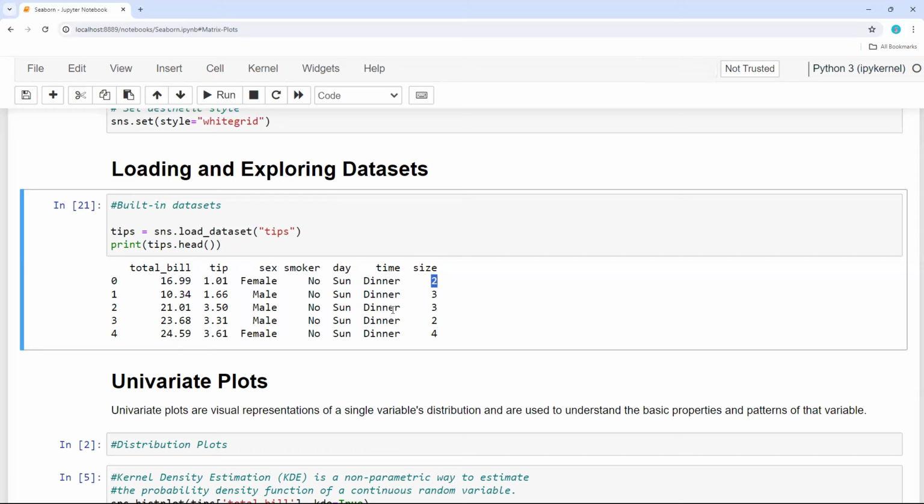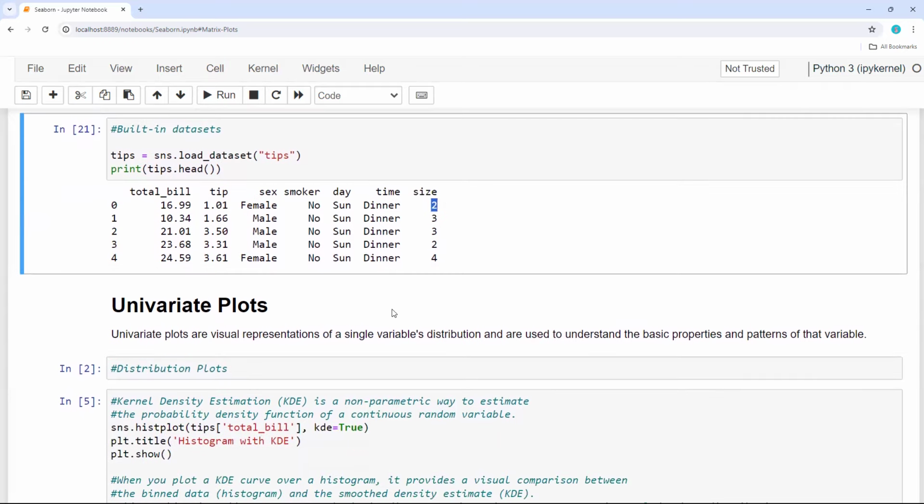So this is my data set. I'm going to visualize a flow starting from basic graphs to some advanced graphs, and I'm also going to explain in which scenario what kind of plots we can use. First we'll talk about a univariate plot. Basically, a univariate plot is nothing but a plot of a single variable.